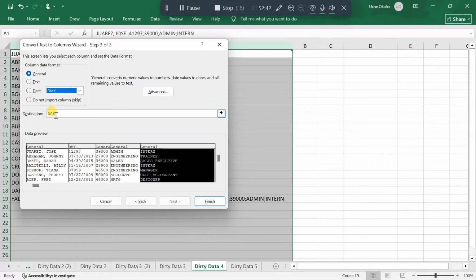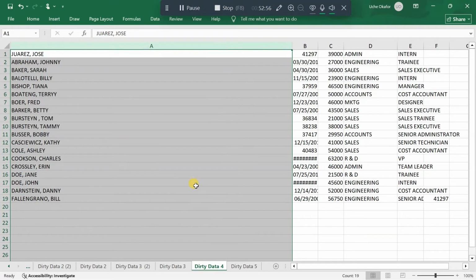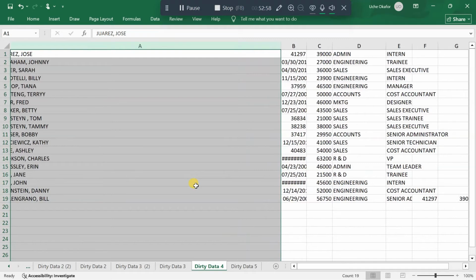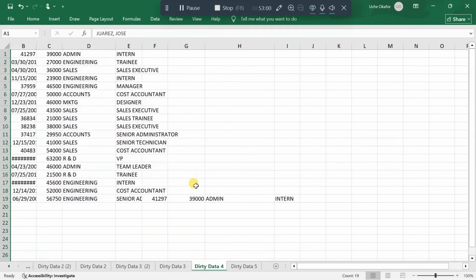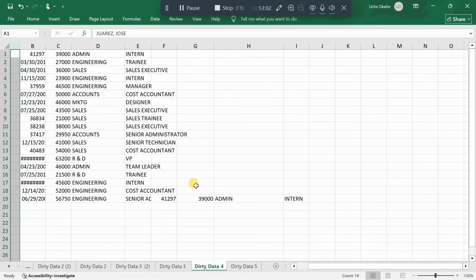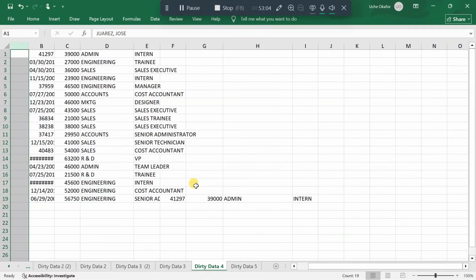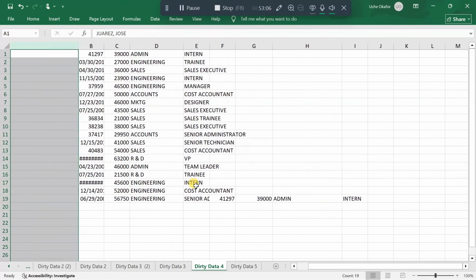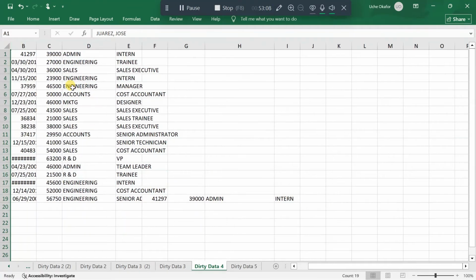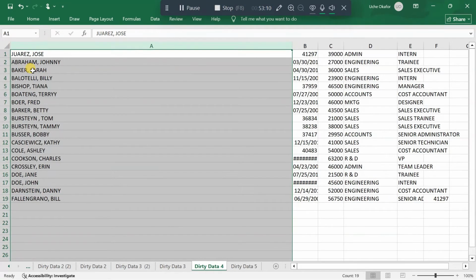Destination A1, so you can choose. We want it to start dividing from this particular cell here, but you can decide to put it in a different cell. Now you can click on finish. Awesome. Can you see that beautiful magic? All right, so now let's see what we can do here.